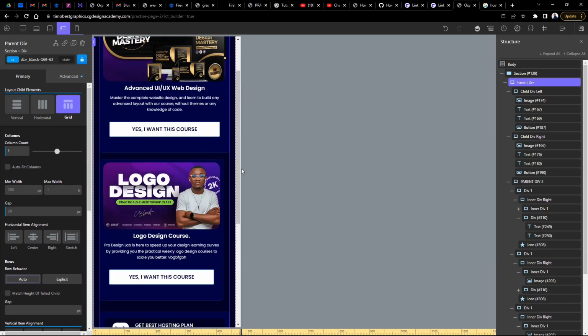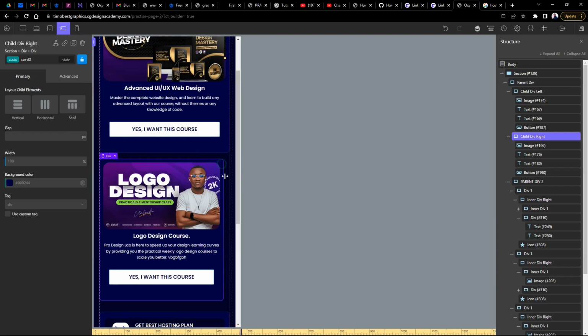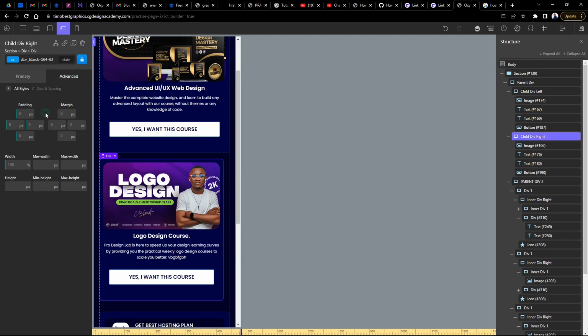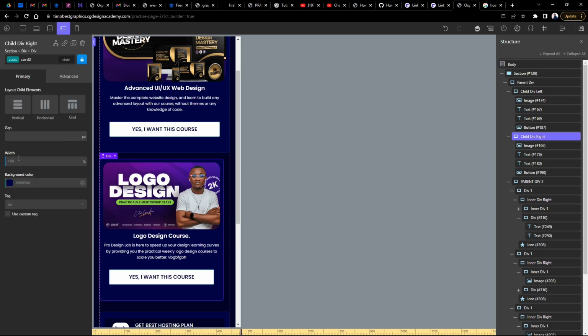So perfect. We still have a space here which we don't want. I think that is coming from this element. Let's check out this element, advanced spacing. I think it's from the padding, not from the padding. This should be 100% width, and it's 100% width.